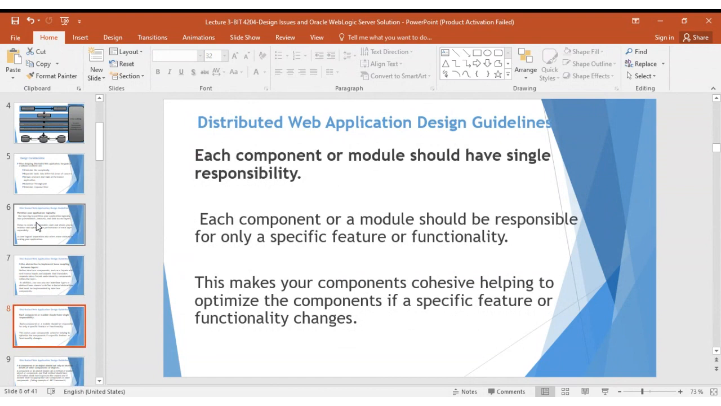we have so many users, we have so many components, but at the core of it, they are in one way or the other independent of one another, but they are working as one coherent system. And the failure, even part of what we were discussing last week, is that the failure of one component should not in any way affect the functionality of the other component. So each component or module should have a single responsibility, that each component or module is given a specific feature or functionality, and this makes your components cohesive, helping to optimize the components if a specific feature or functionality changes.